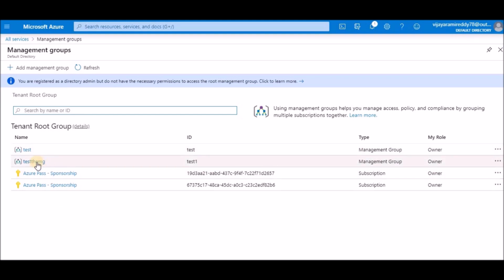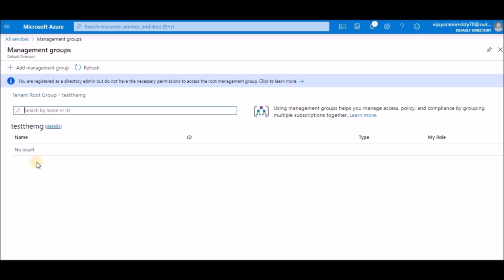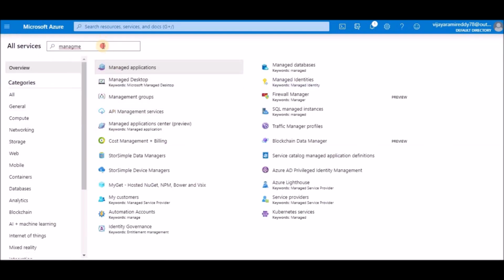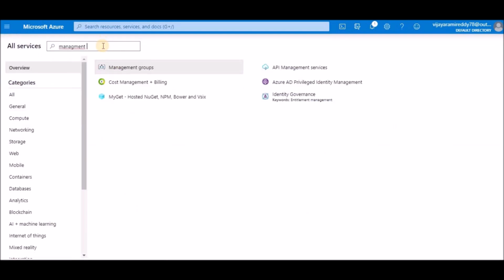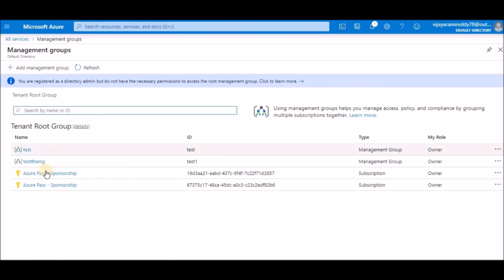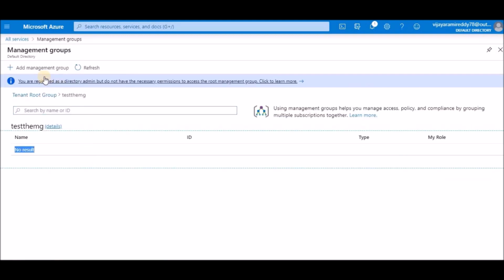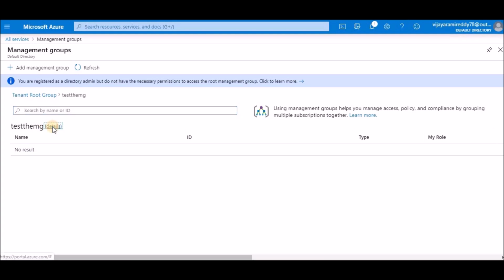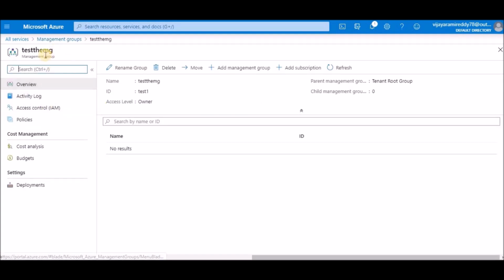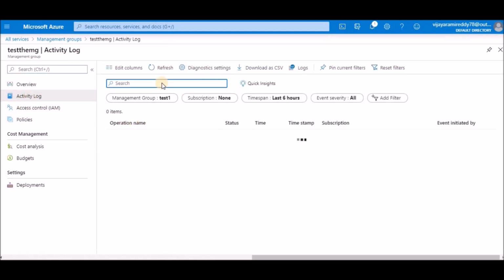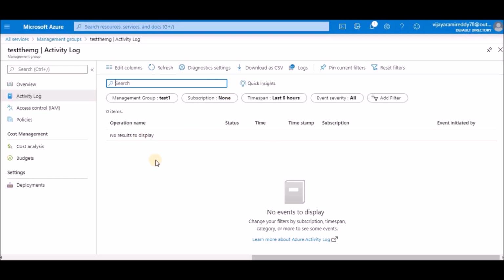You just click on the particular management group. Double click on this one and click on the details over here. Once you click on the details, you open the management group. Under here you can see the activity log, where whatever activities you have done so far will be listed in this particular management group.